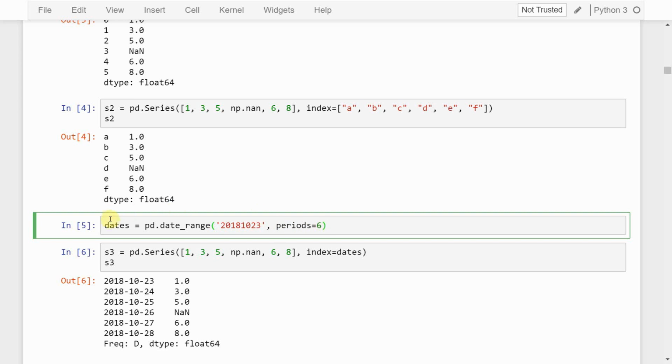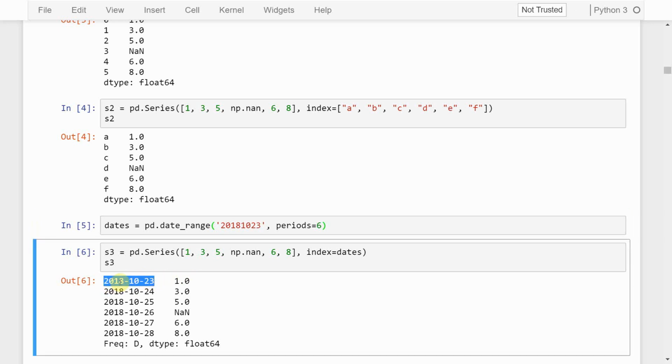And so dates now is a list starting from the 23rd of October 2018, going to the 24th, 25th, until the 28th. And then I can create a new series now with the values again, but this time I use the dates as the index, and the result is seen here. So now for each value, as an index, I use the associated date. And so you can clearly see that this is how you would store the values of a single sensor in a sense.